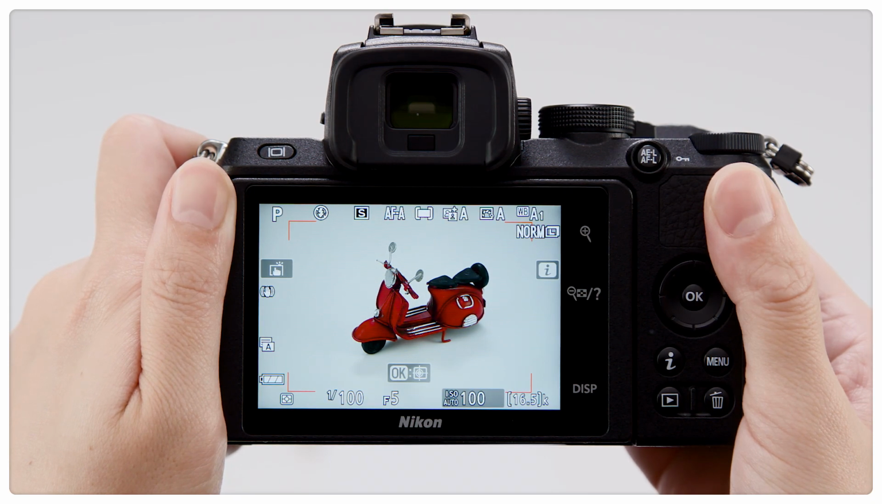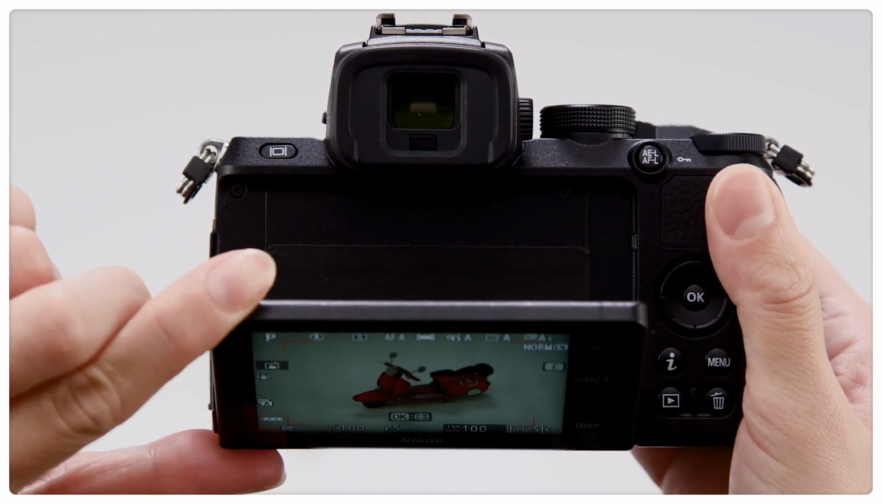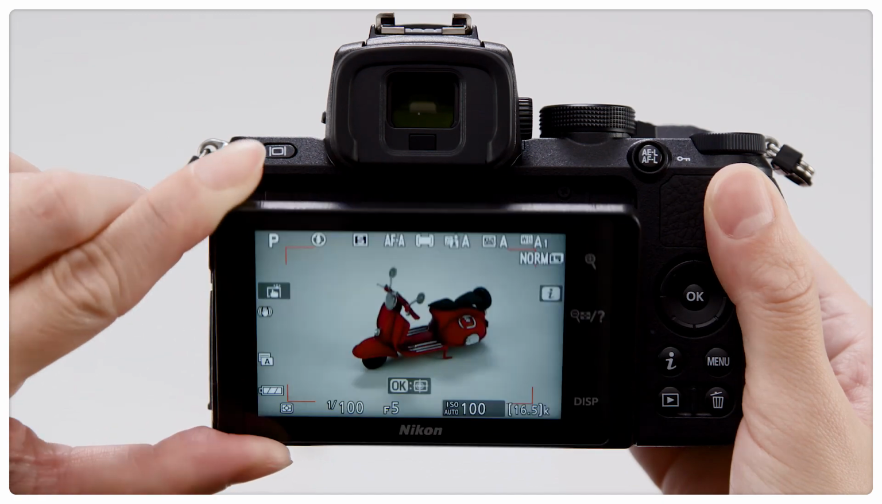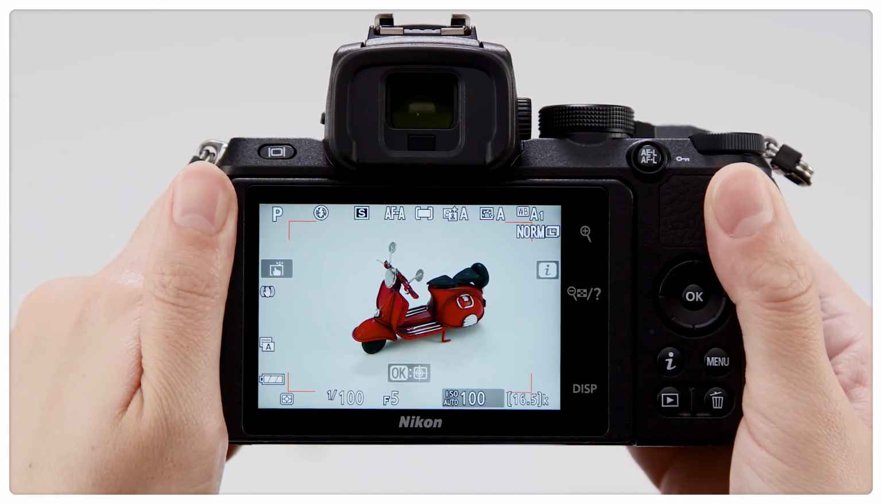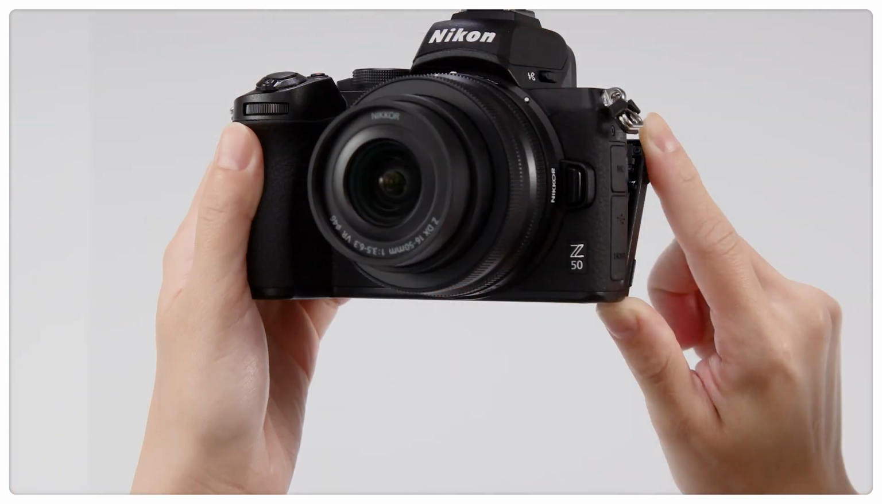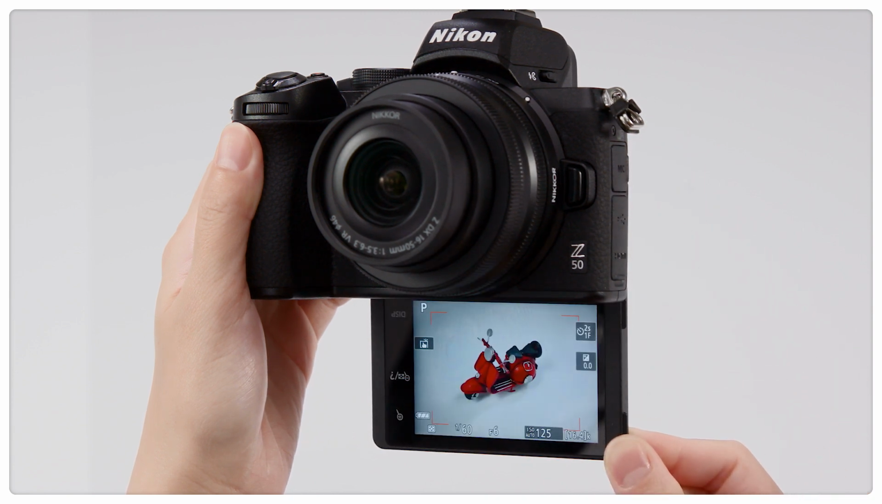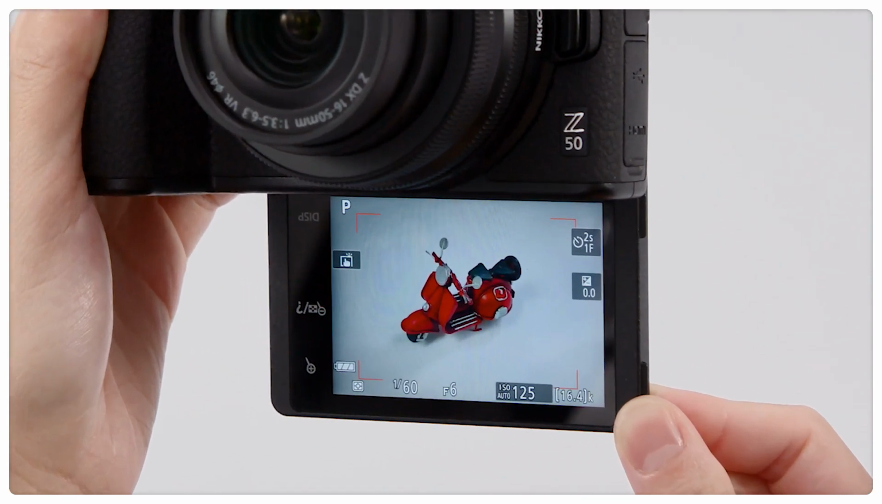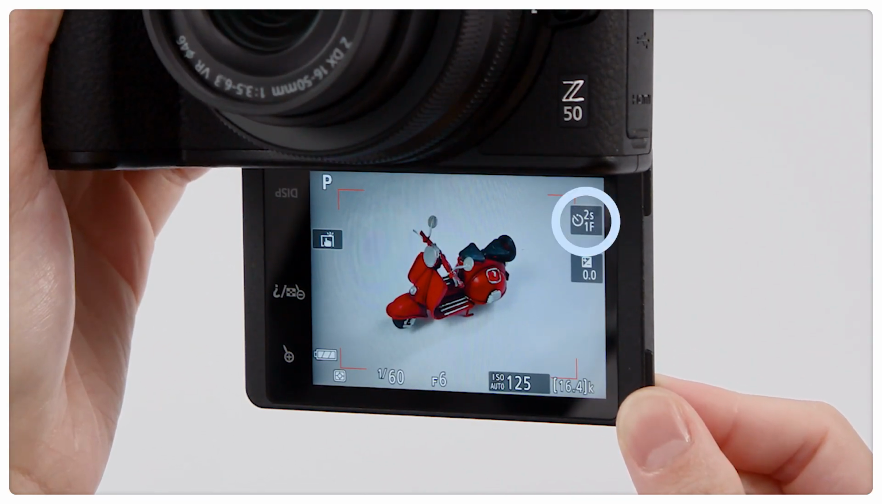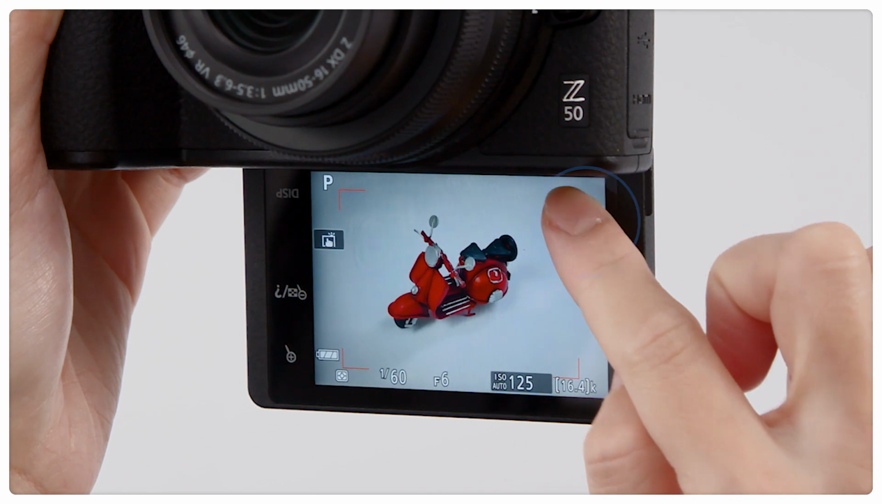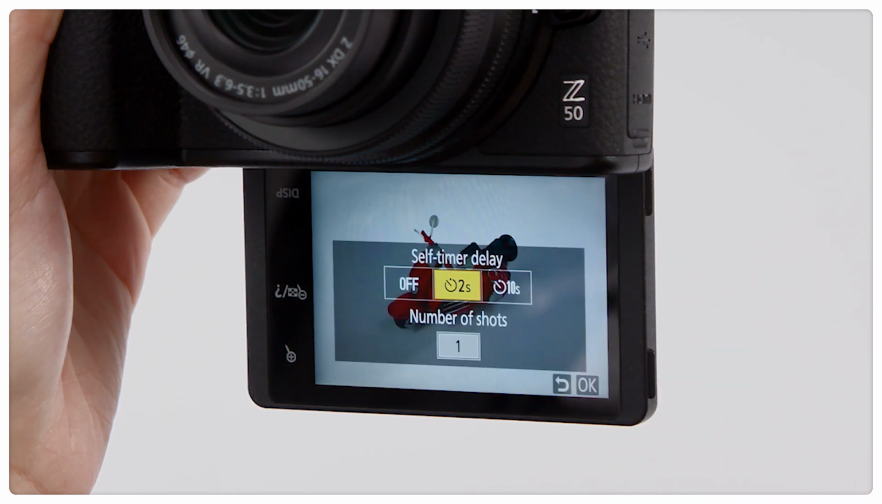The monitor can be tilted as shown. Rotating the monitor 180 degrees selects self-portrait mode. When framing shots in self-portrait mode, you can choose a shutter release delay and the number of pictures taken.